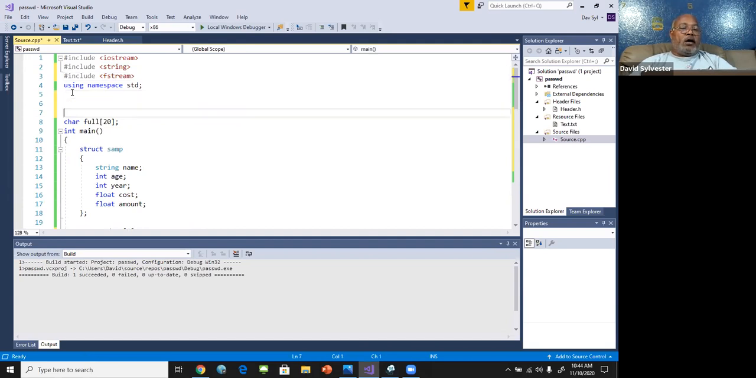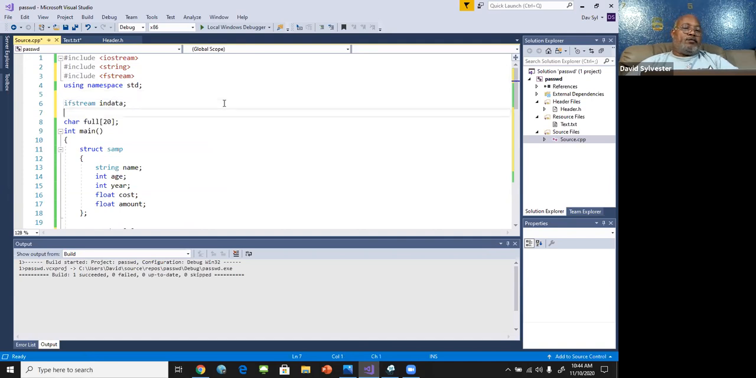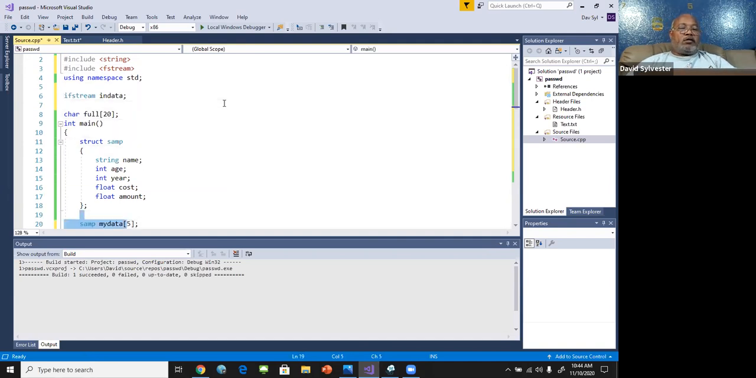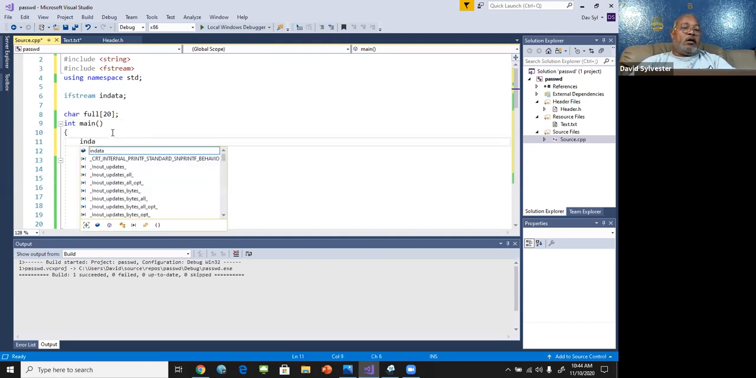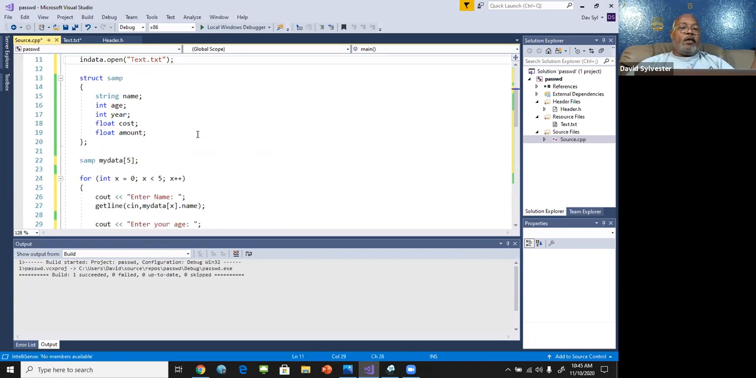Create my object. I could say ifstream, whatever, in data. And then in here I could say, oh no. In here I could say, this is what my man. So I could say in data dot open, and then now what? Text.txt. Okay, so now that's our text file.